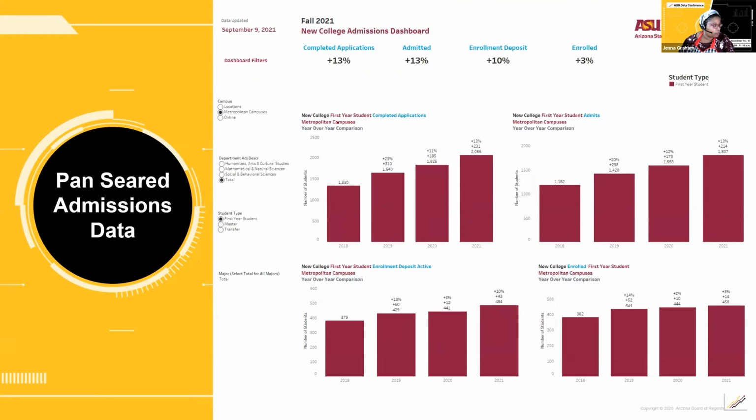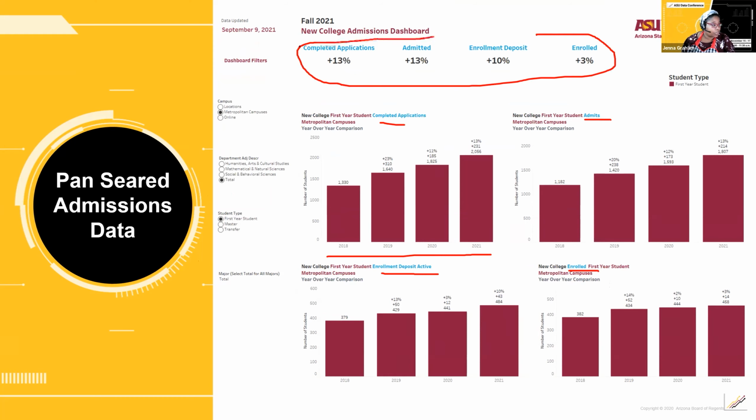We can see that we've got the 4-year trends here, so we can look at 2018 all the way to 2021, whether we want to look at the applications, admits, enrollment deposit, and then how many students actually enrolled. So the first thing, we make sure we have that quick information. If you're just running out and you just need to know the numbers, how are we doing as far as applications, admits? This is basically year-over-year data here.